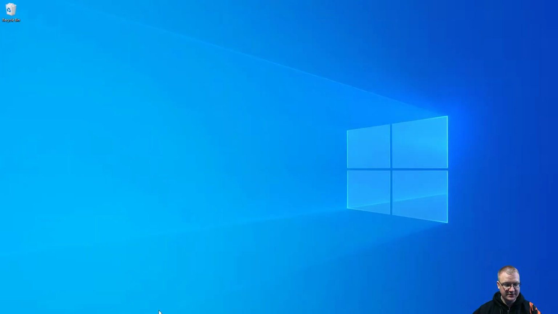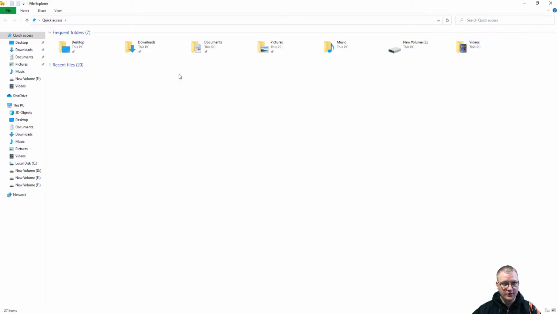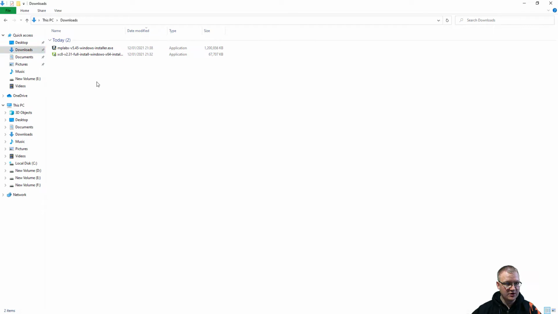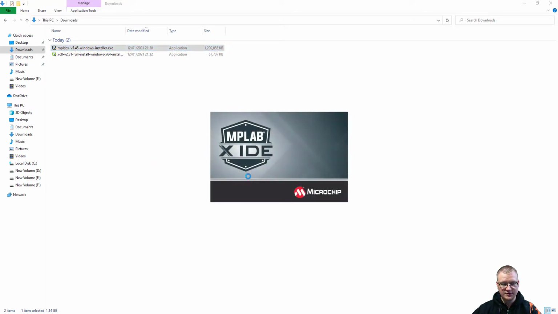I'm going to close that and go to my downloads folder. There we go. So we've got the MPLAB X and XC8. That's 1.2 gigabytes, so quite a chunky file. Double click on that one, and there we go. Yes, I'm happy for it to be installed.